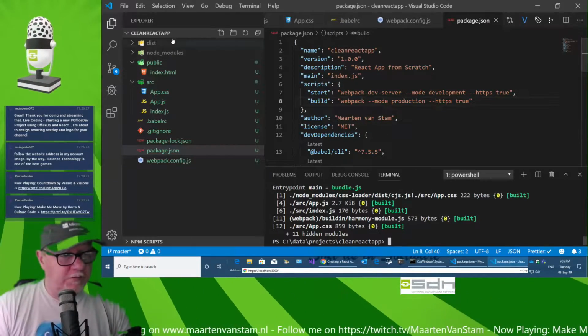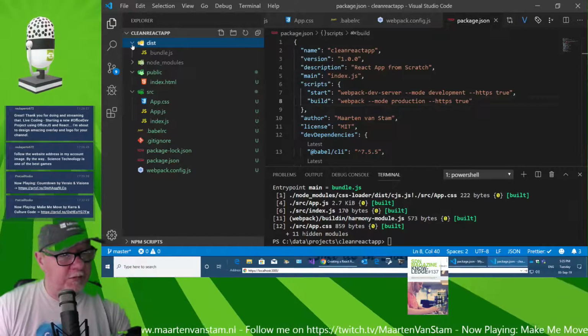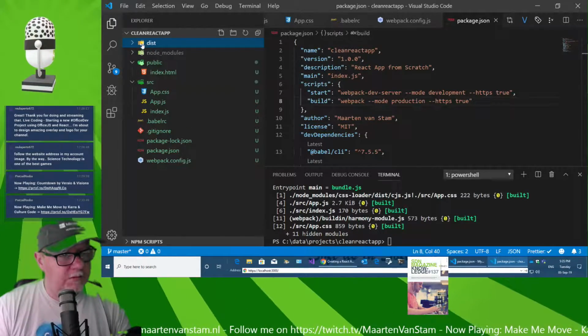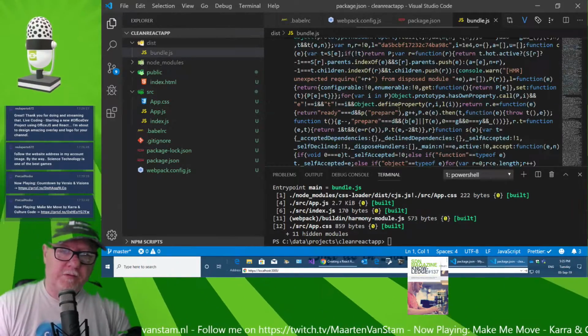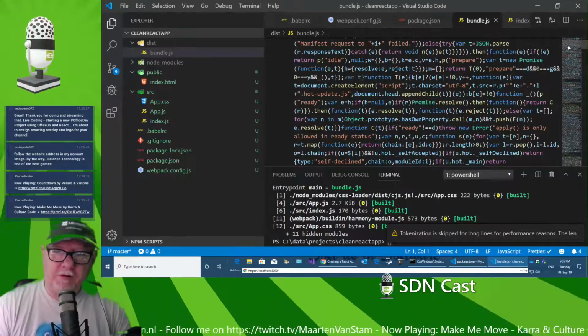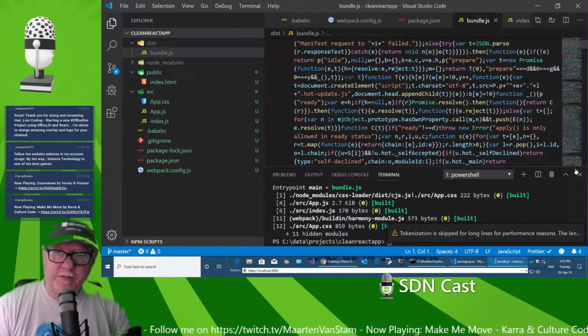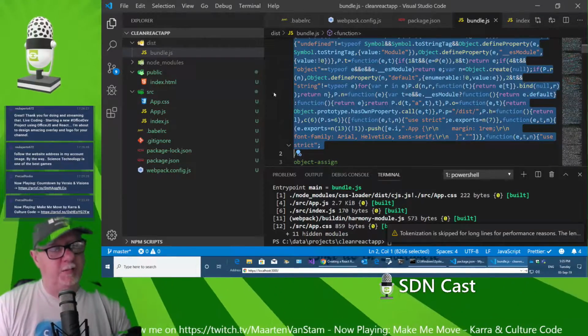And now let's see if I get something in the output here. There's the bundle. There's a lot of compressed stuff in there. See all the items over here. So very compact for the deployment.